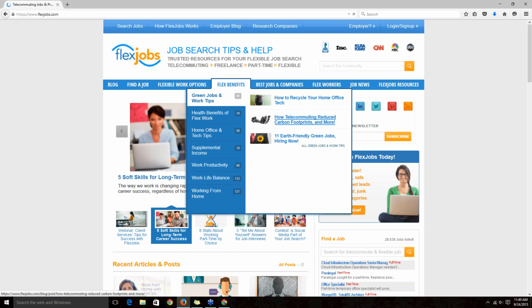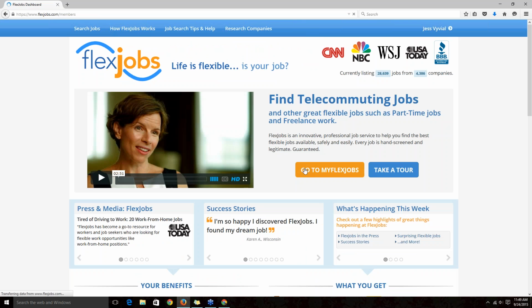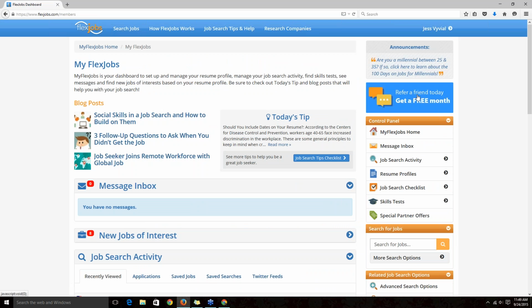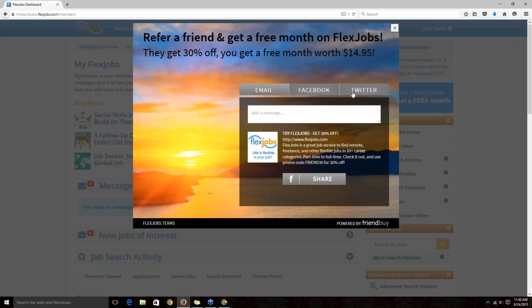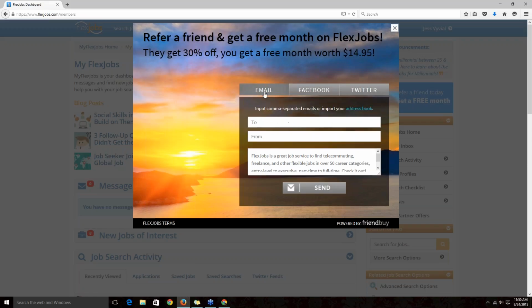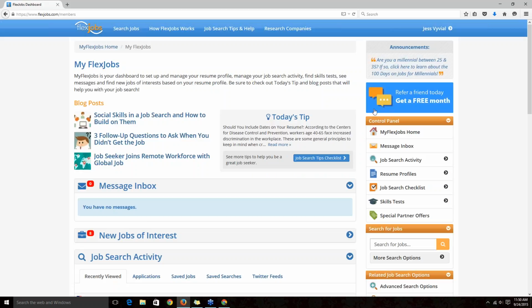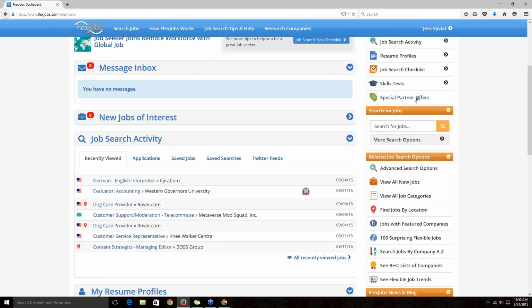Another thing that I would like to point out, when you are a FlexJobs member, you can refer friends. If you're using the site and finding that it's very helpful for you, you can actually get a free month for anyone who signs up off of your unique link on the site itself. It's a great way to share the word. We definitely like to say thank you to anybody who does refer us, so you will get that free month.